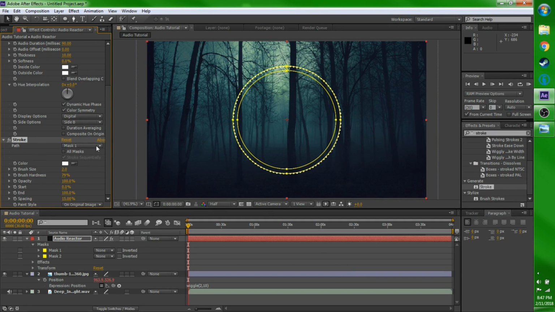Now you want to go over here to where all this crazy mess is happening and go to mask 2. You won't be able to see it yet, but it's actually there. So what we want is brush size 10, brush hardness 100, spacing 0. Perfect. Now you just see that line there. It's not really doing anything.